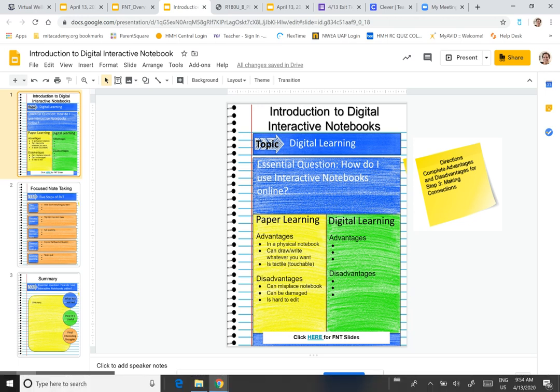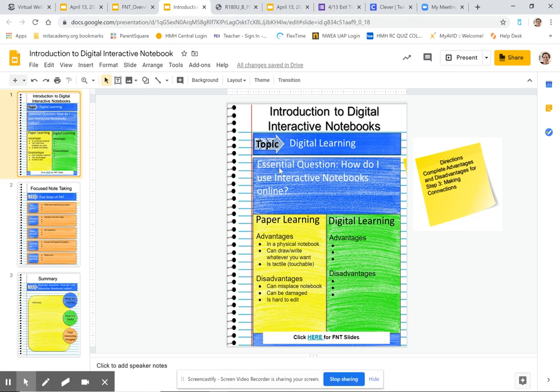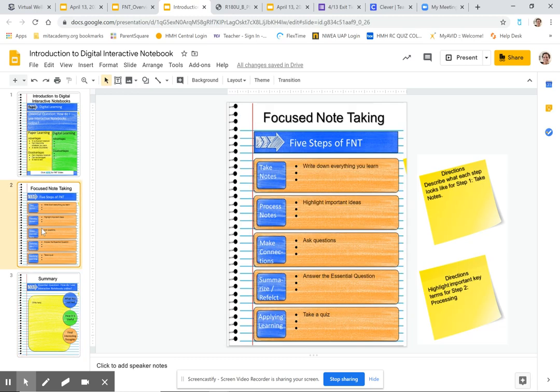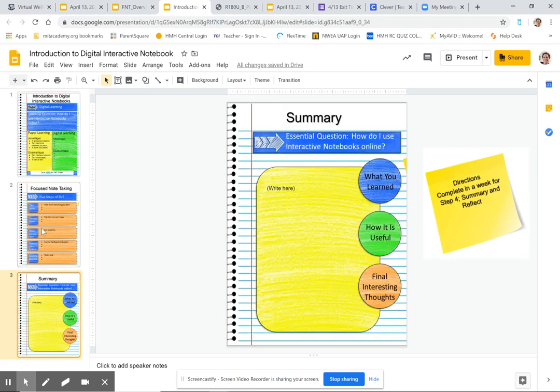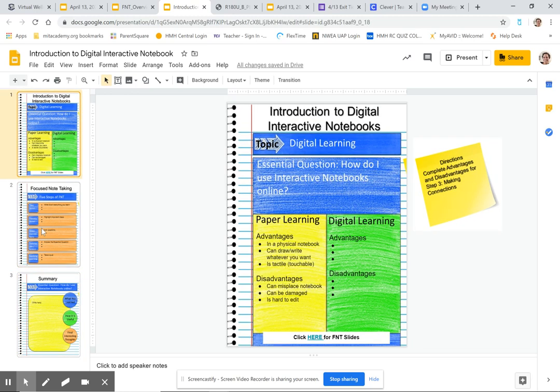Our topic is digital learning, and our essential question is, how do I use interactive notebooks online? So we left behind our interactive notebooks when we left our school. So how am I going to continue doing focused note-taking? Well, here I'm going to have us do focused note-taking through this format. Let me show you how it works.